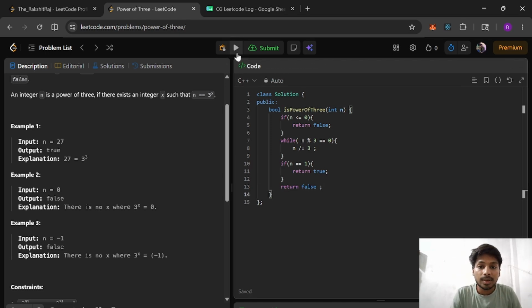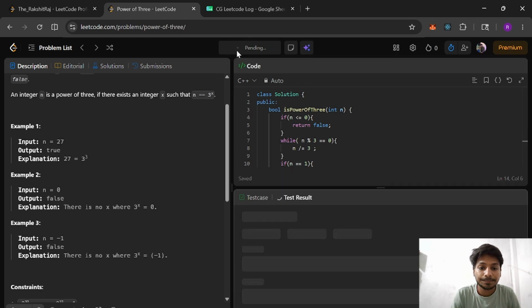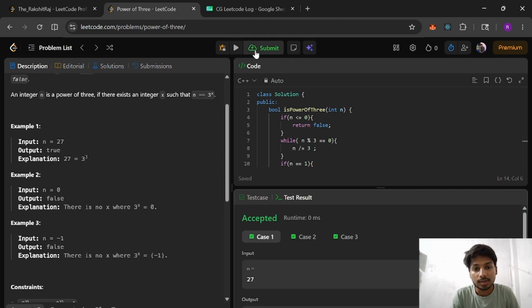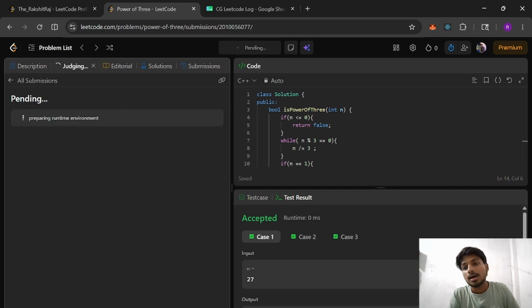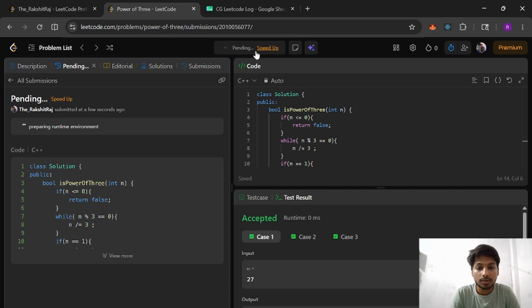Now we'll see whether it passes the test cases or not. And yes, it passes all the test cases. Now we'll submit the question, and that was all for the question here.